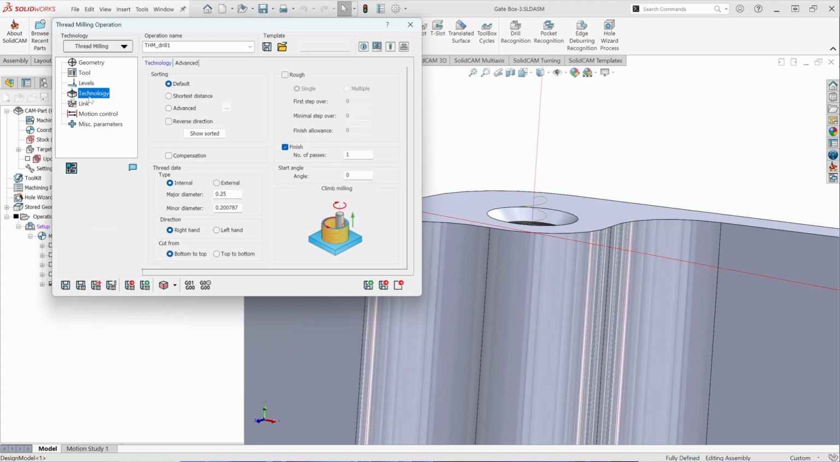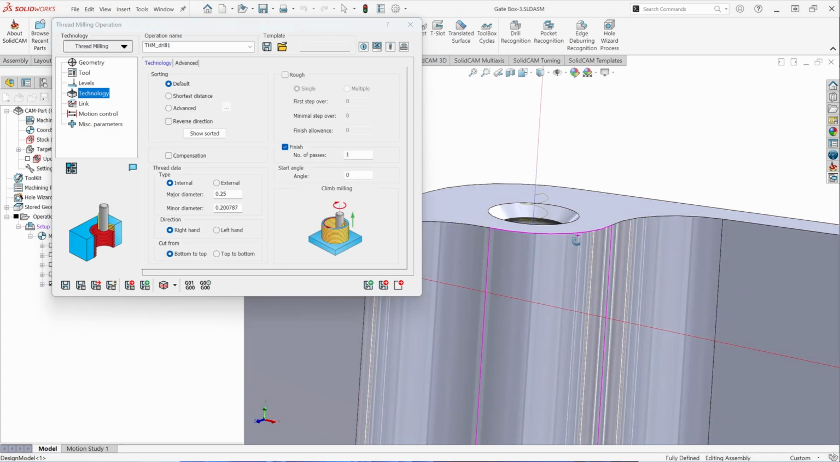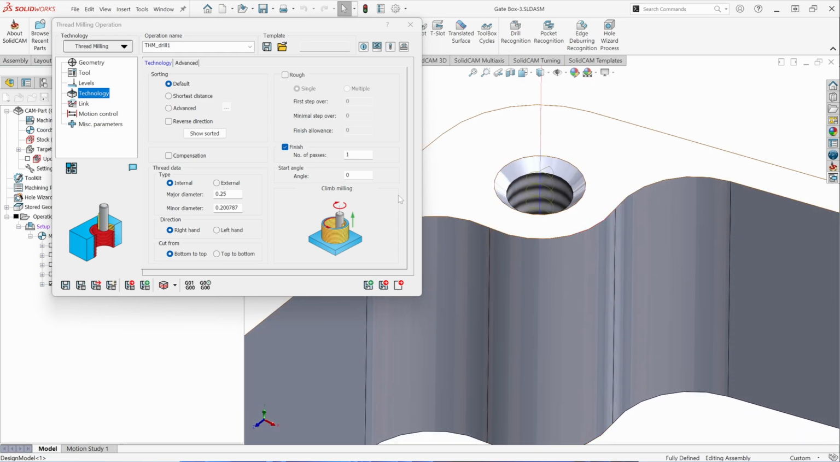In the Technology tab, you have the ability to apply roughing and finish toolpaths to it. In this case, we're taking one finish cut at size. To activate roughing toolpaths, simply check the check mark. When my roughing is set to single, I can give it an allowance for the finish pass. So in this case, one roughing pass, leaving 8 thousandths and one finish pass at the size of the hole.